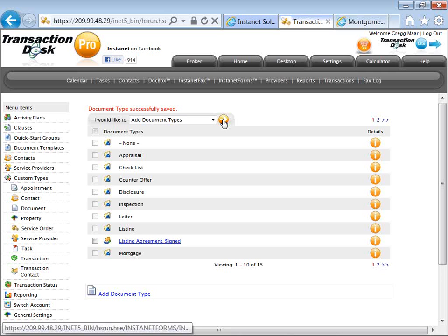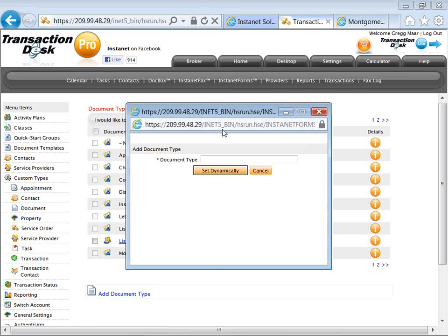Listing agreement, absolutely. There is a disclosure there, but let me just do it one more time. Clicking on that go arrow, I'm going to add this document type, and we'll call it the seller's. I think I can put an asterisk there. Disclosure signed. And again, I'm just typing them one way. This is just my example. Please just name the type.